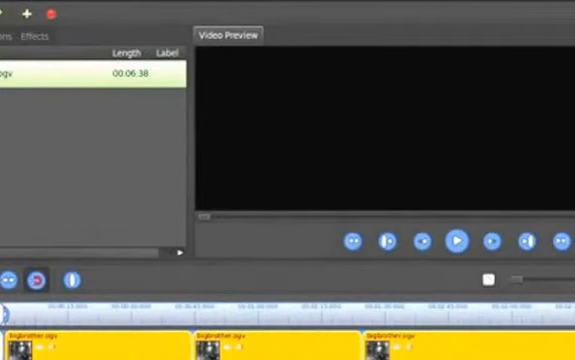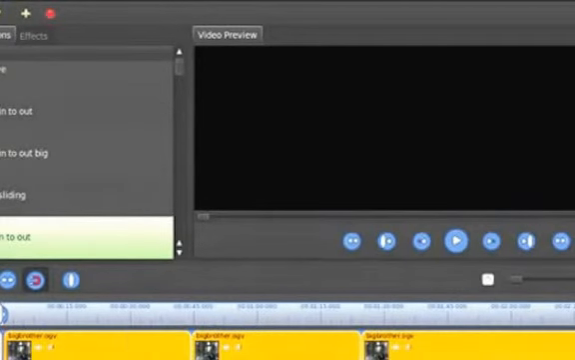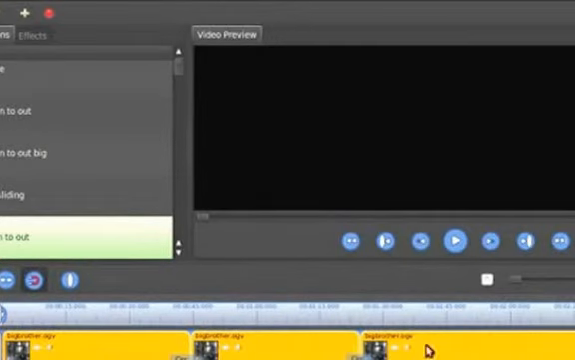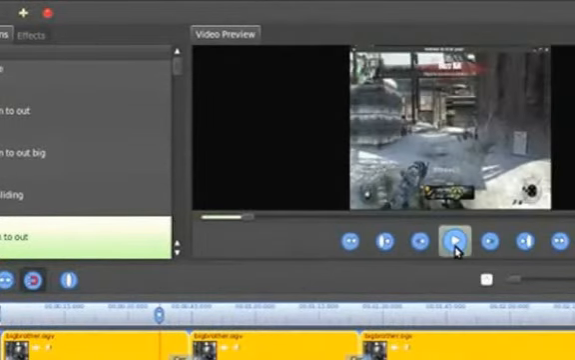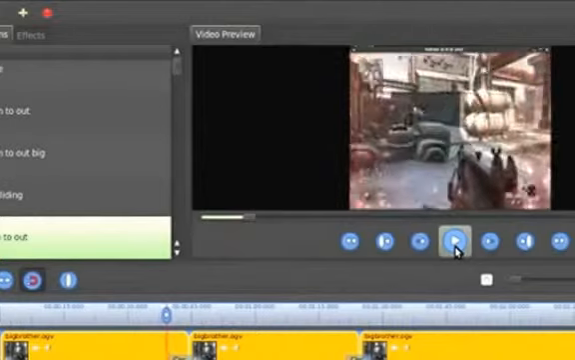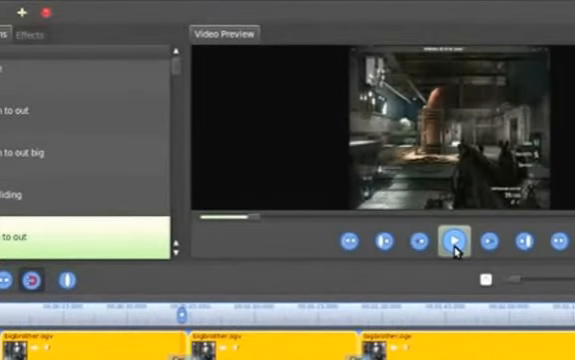And you can add transitions real easily, say circle in or out. I want to add that, just drag it, drop it where the transition you want to go, and I can put the playhead here, and then we can preview that real quick, and there's the transitions. So it's all well and good, and it's really good.